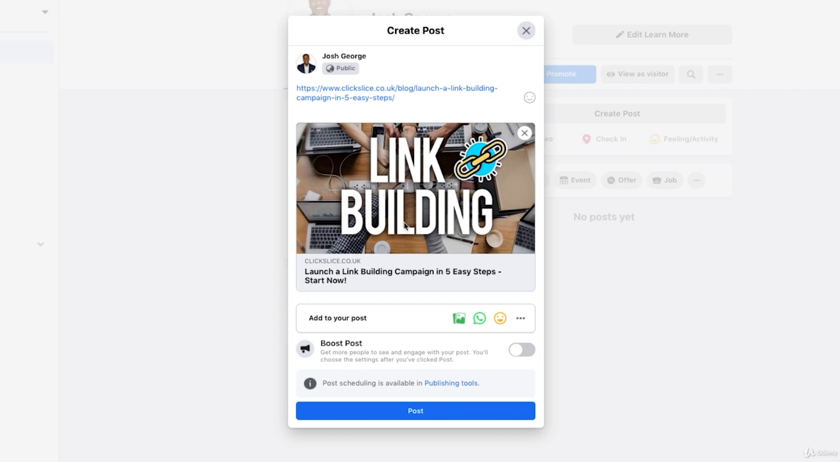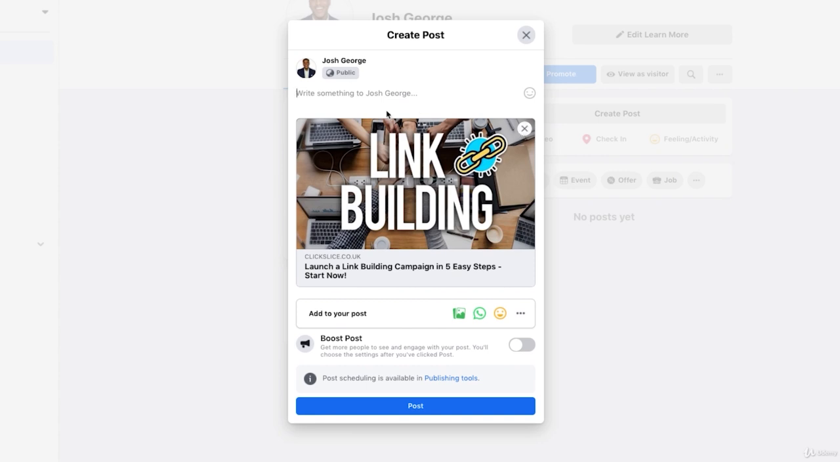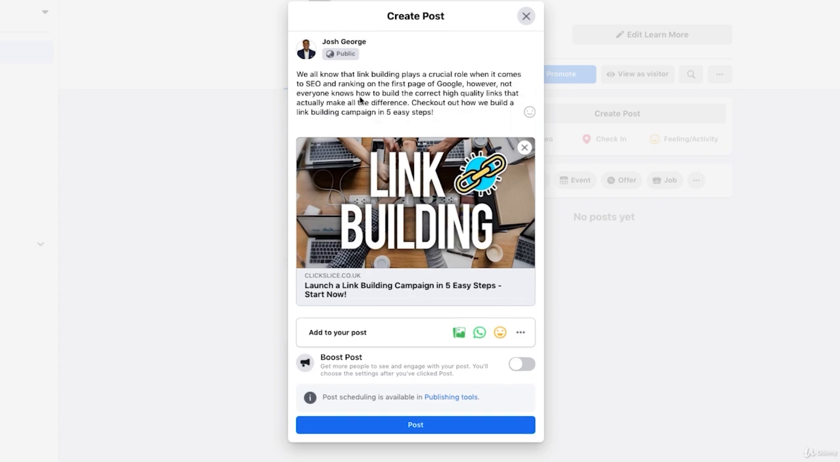Once you see the image, this is now linked to your post, so you can go ahead and delete the URL. You no longer need to have it as part of your post. And then what you want to do, instead of just posting a link to your blog post as is, you actually want to add some description about this blog post to encourage people to click onto this post. So for example, this post is all about link building. Launch a link building campaign in 5 easy steps. Start now. So here's some text that I wrote earlier, which is a really good fit for this post.